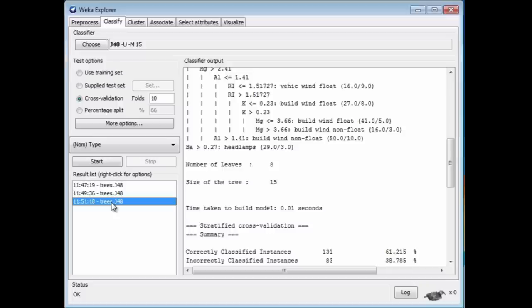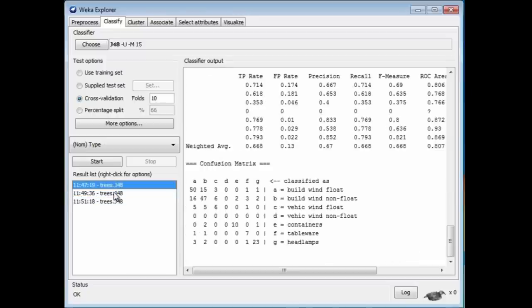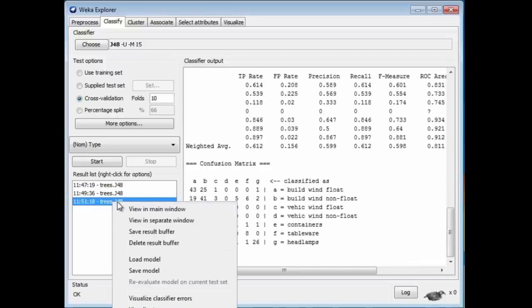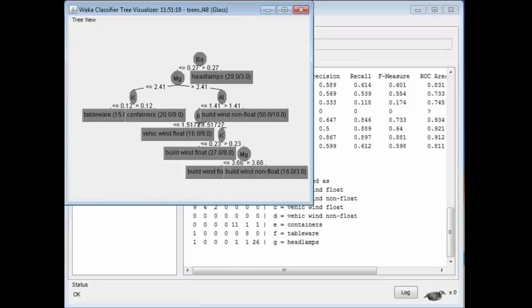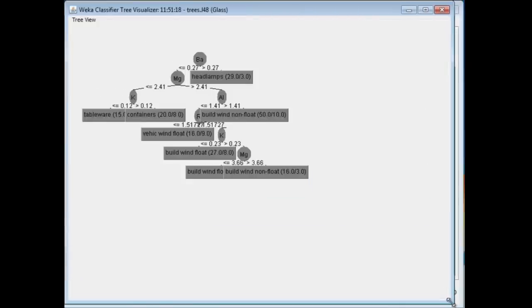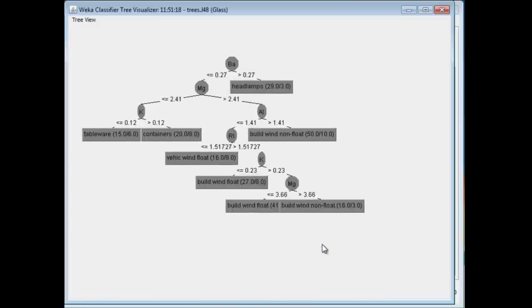So now we can visualize this tree. If I right-click on the line, these are the lines that describe each of the runs that we've done. This is the third run. If I right-click on that, I get a little menu and I can visualize the tree. So there it is. If I right-click on empty space, I can fit this to the screen.